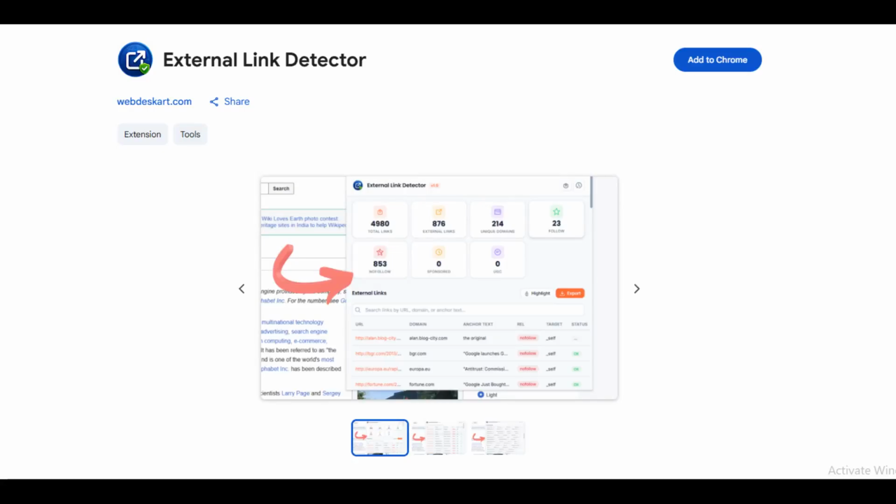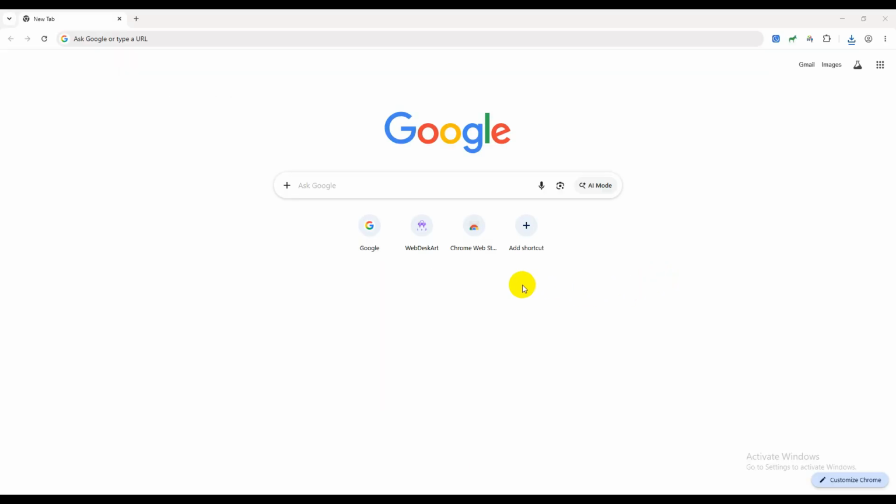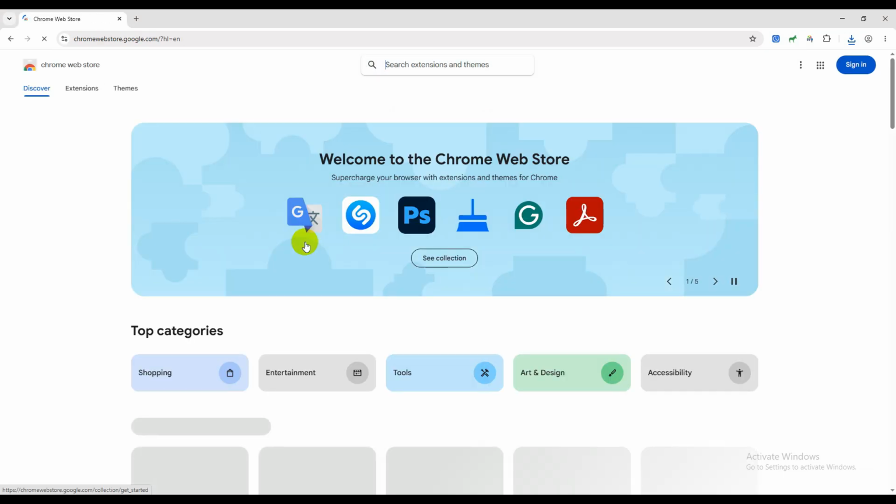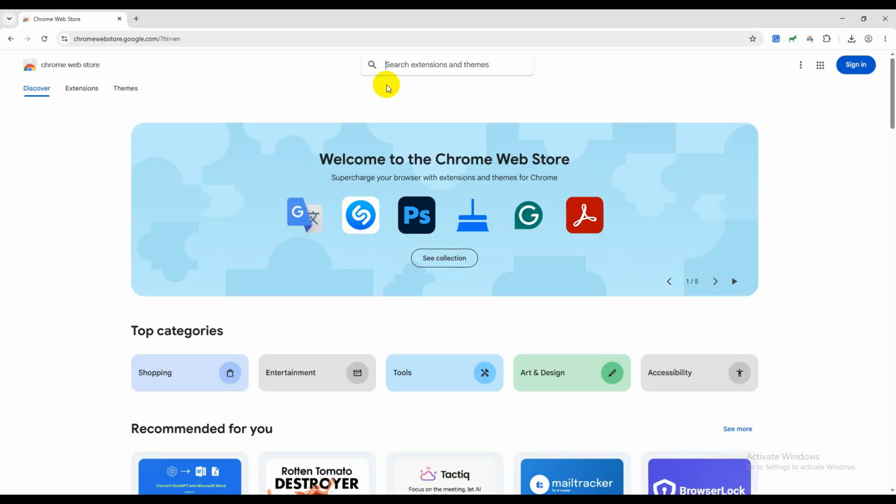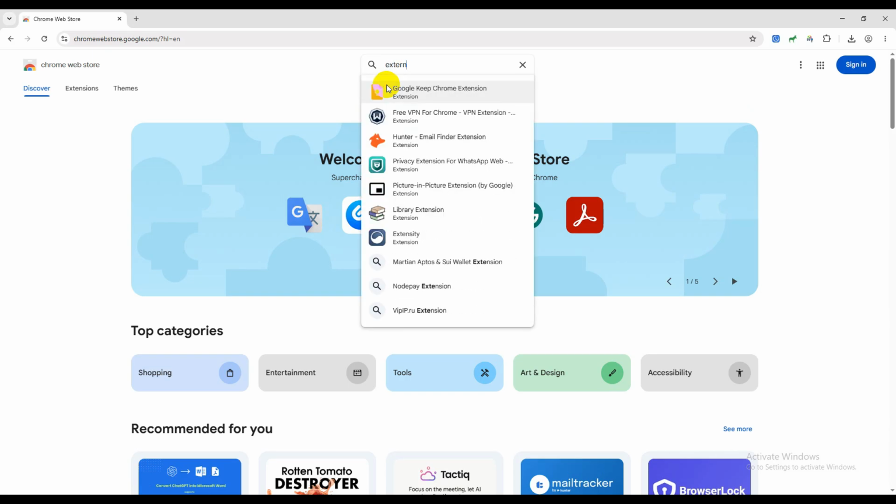Today we are going to show you how to easily analyze and extract external links from any web page using a simple browser extension. To get started, open your Google Chrome browser and head over to the Chrome Web Store. In the search bar at the top of the screen, type in External Link Detector and hit enter.